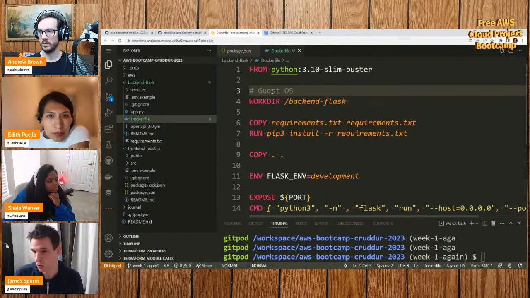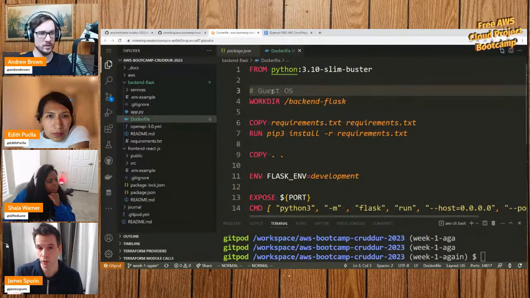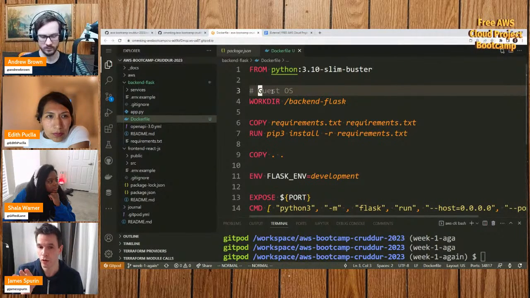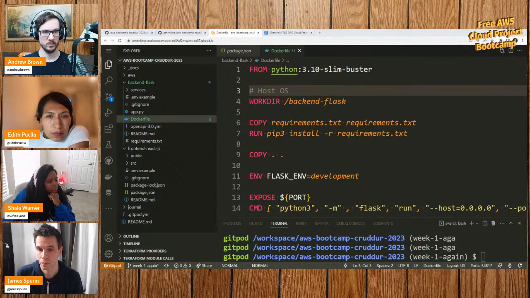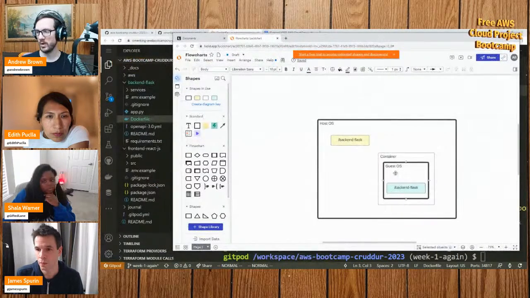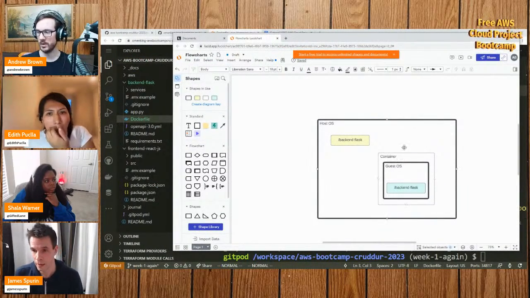So just to clarify on that work directory: yeah, that work directory is within the container. Okay, so how would we refer to within the container? Just container? Because isn't the guest OS within the container?